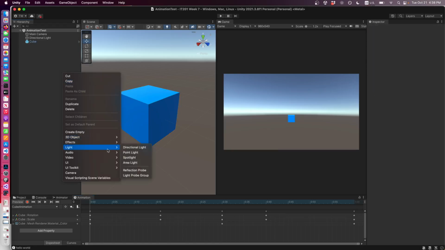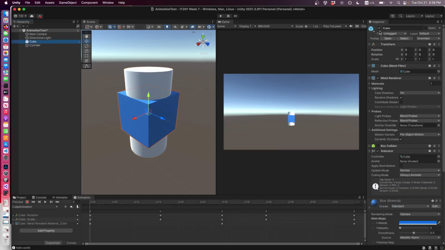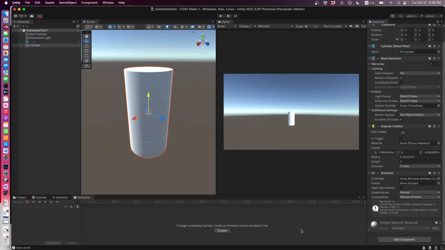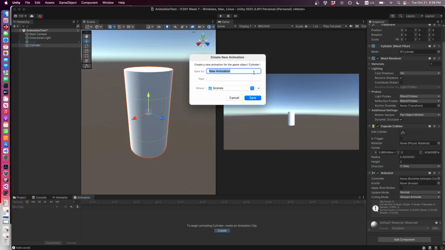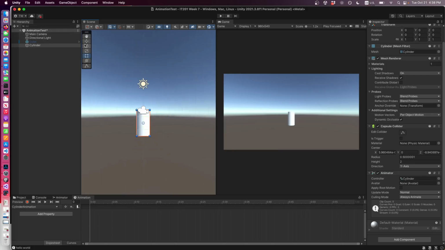Maybe let's create a new guy, just make it simple. Let's create another cube, or a cylinder or something. Okay. And let me just hide this cube for a second and create another animation here. So just to follow the steps, we want the animator, and we want also an animation. Create cylinder animation. Now, what you can do, let's just go to 2D mode and do it like that.